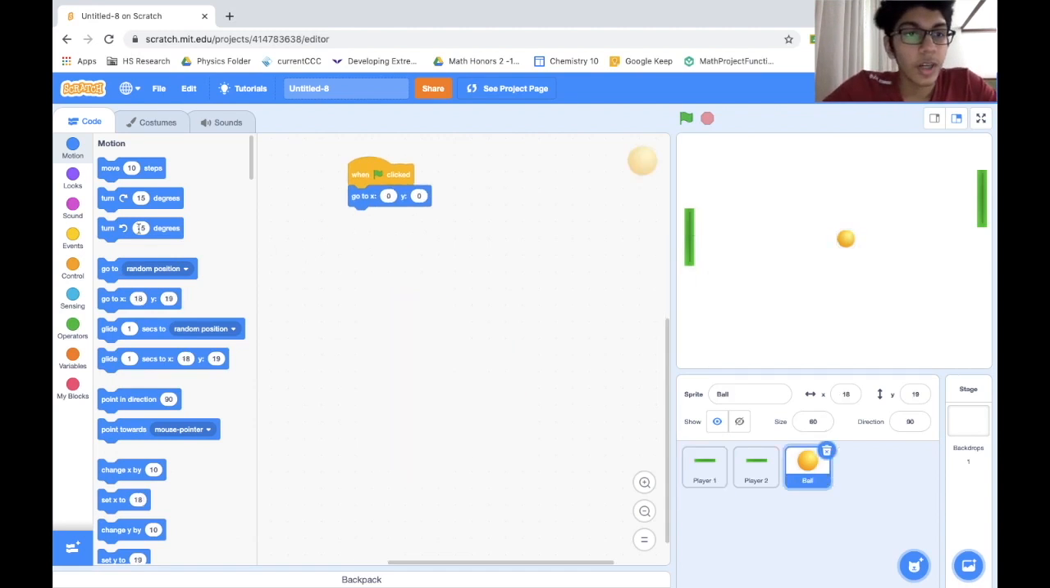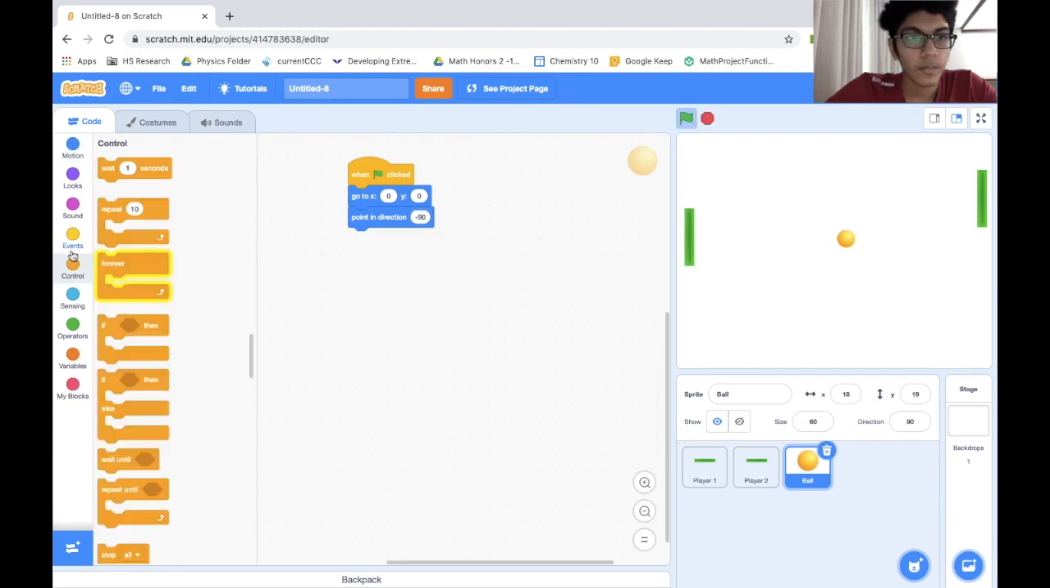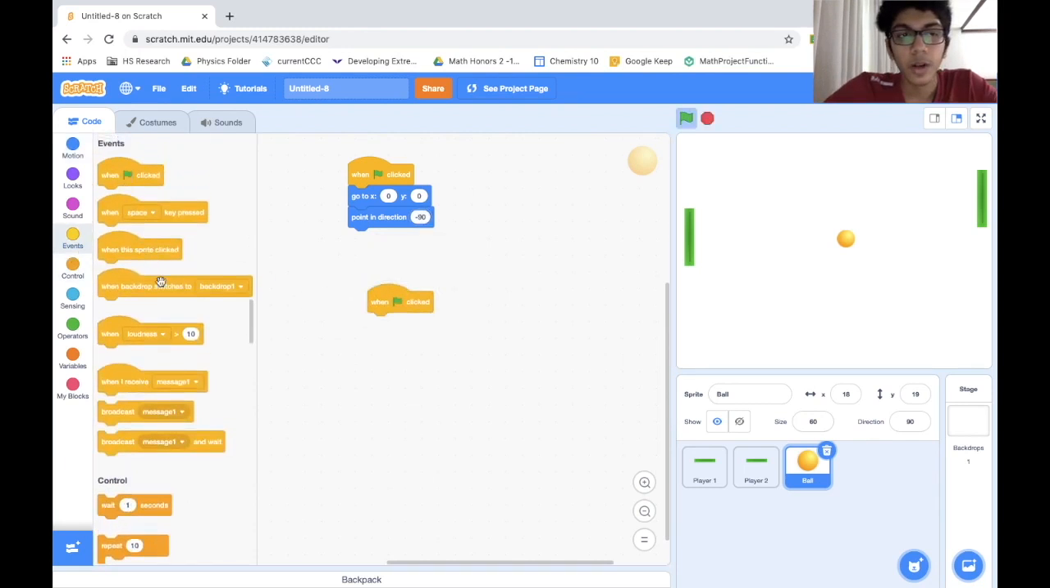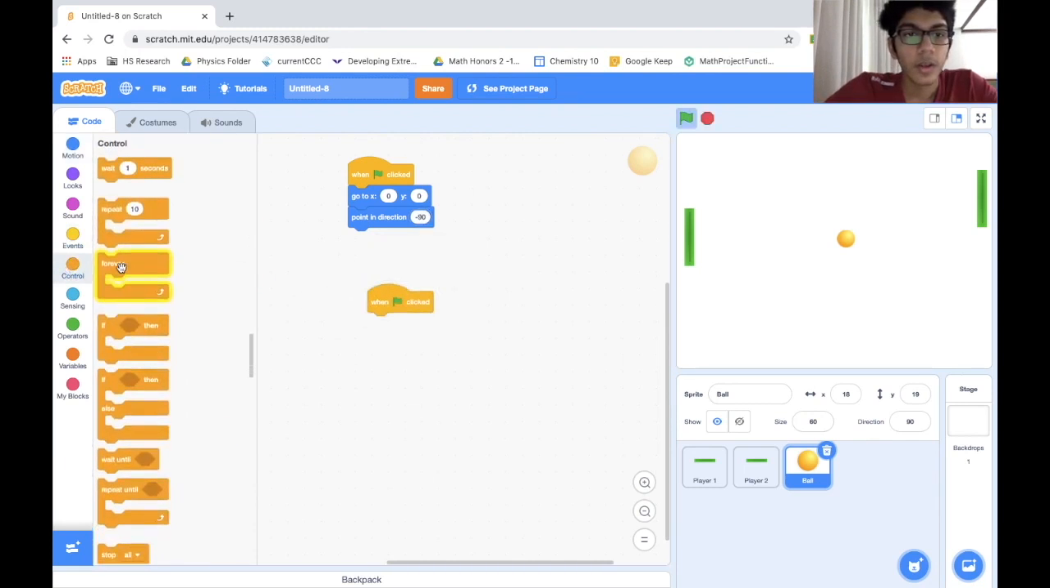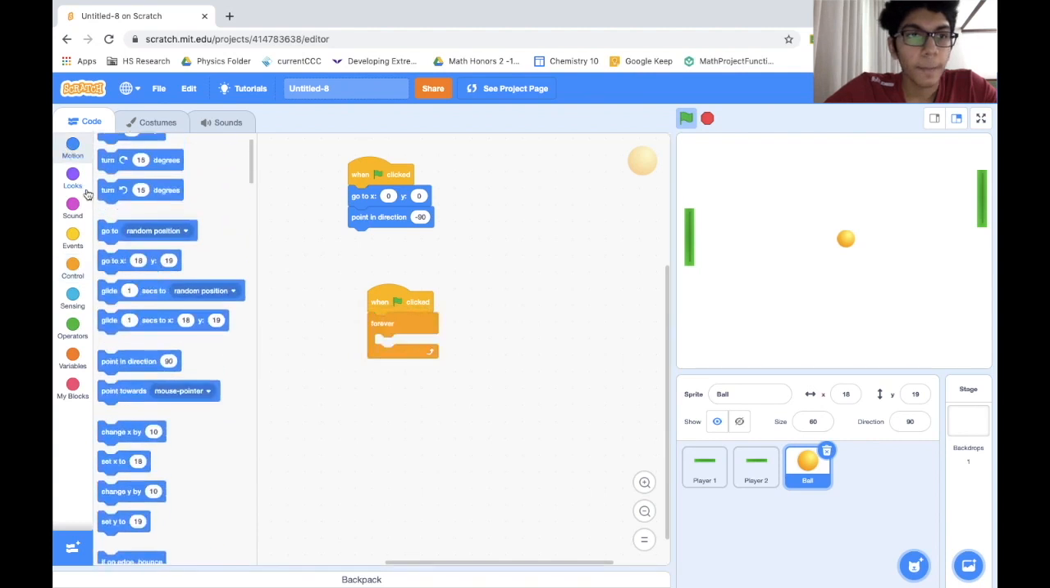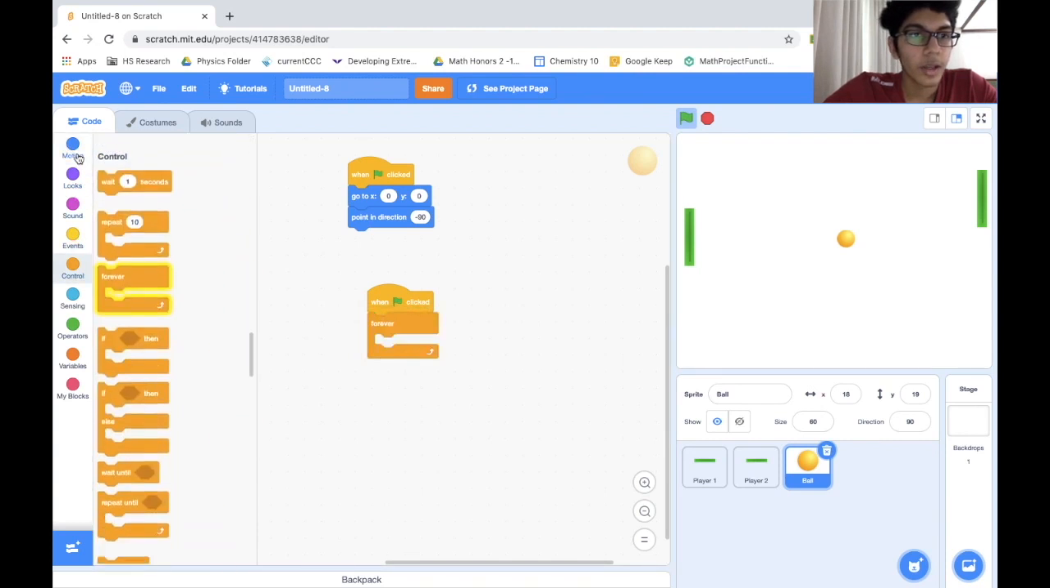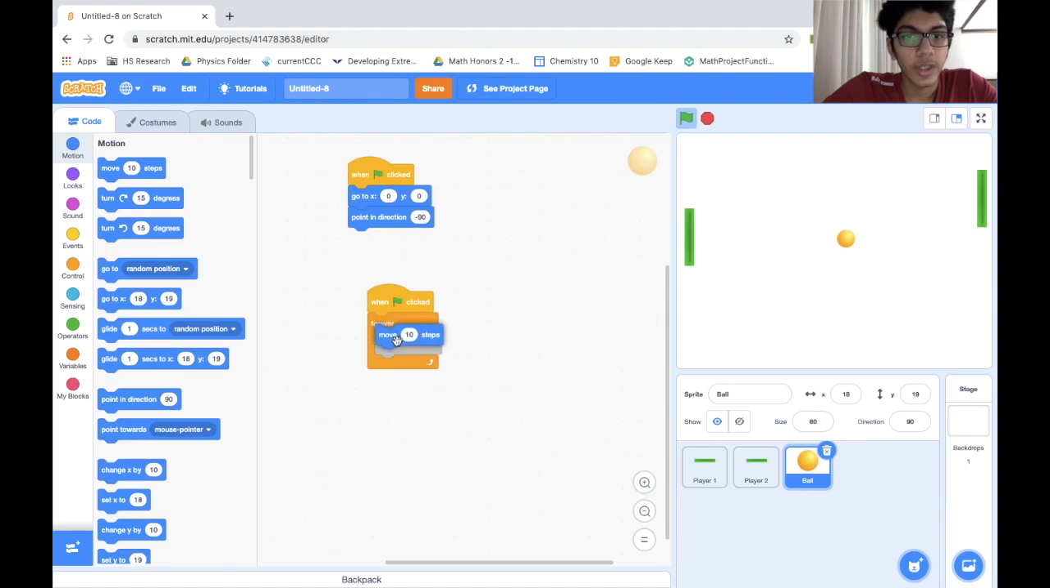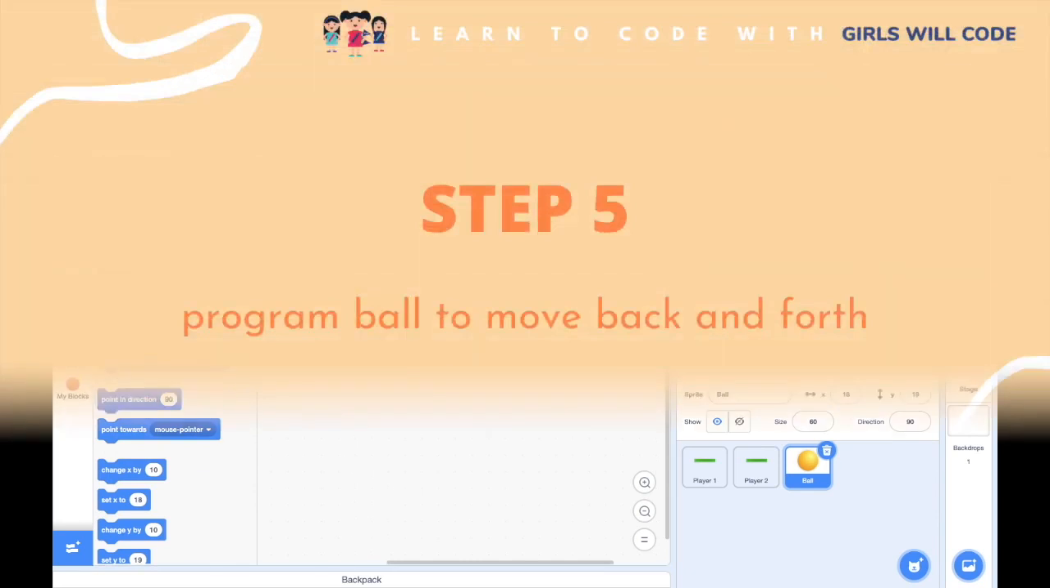So since it's going to start moving towards player 1 first, we're going to point in direction of player 1, and player 1 is on the left, so we're going to point in direction negative 90. So now we want the ball to always keep moving, so we're going to put a forever loop, and in that we're going to have a move block, and we can change the value. So I'm going to start it off at 7, but we can see if that's too slow or too fast, and then we can change it around.